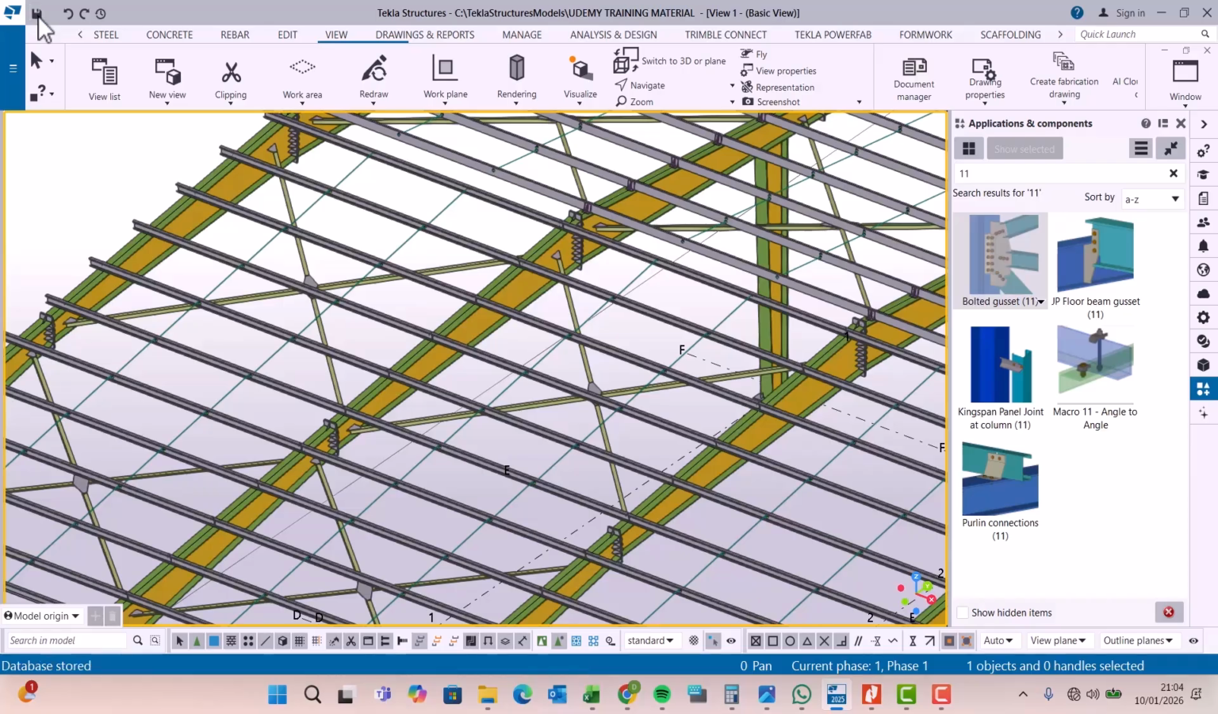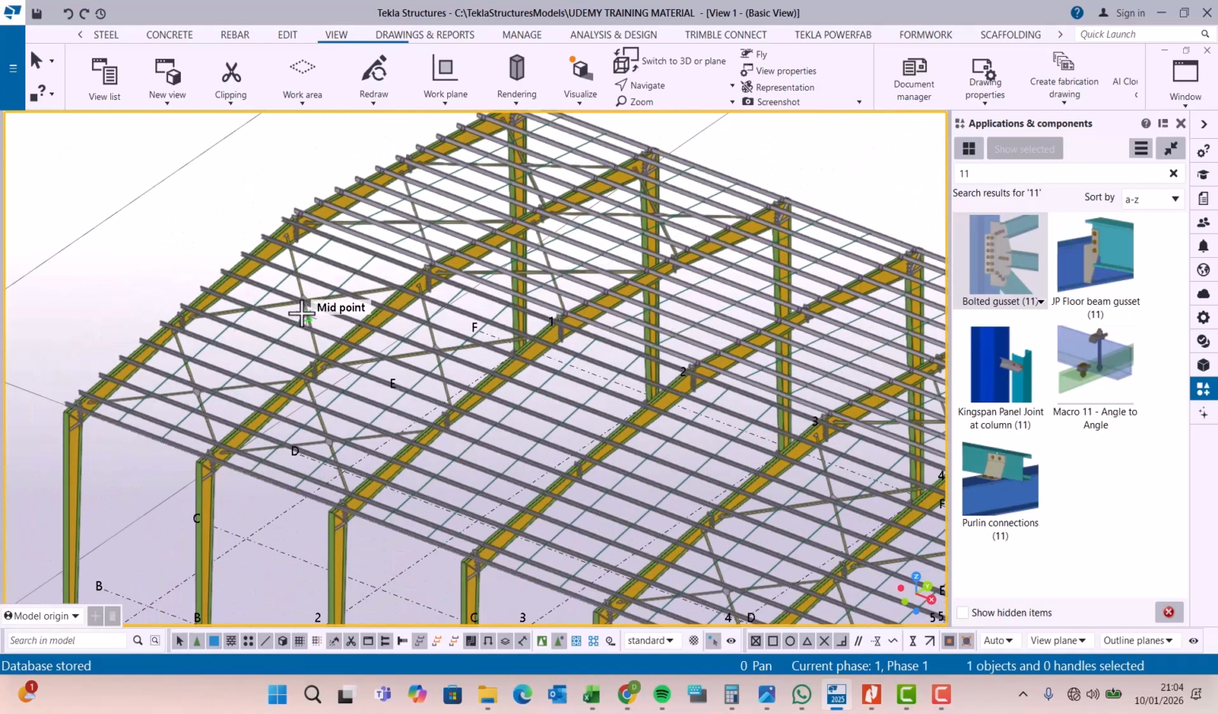I've clicked save. I've clicked this diskette. This is a diskette. We used to use this when we were at the universities. Now let me save this by clicking that diskette symbol. It means you save Tekla Structures.